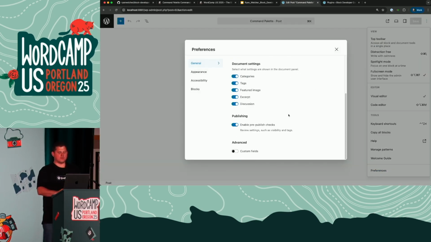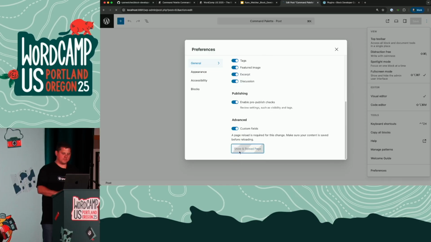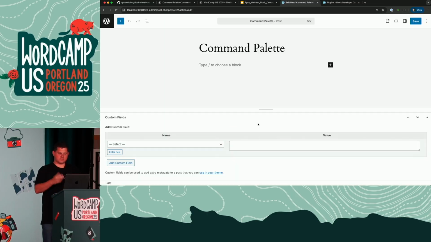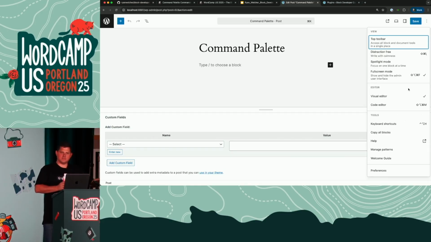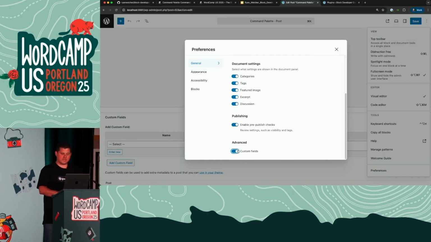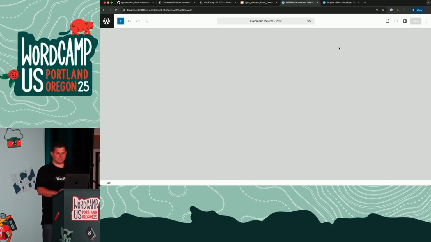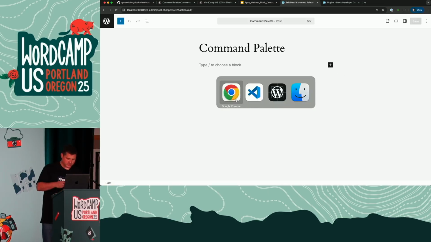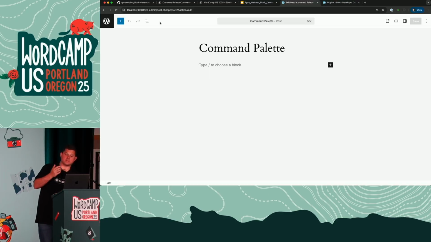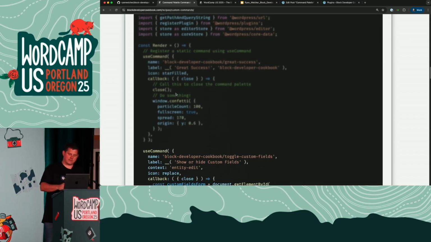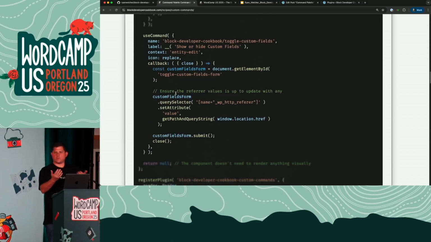Basically, what we're checking for is get the object of the current post type, what it represents, right? And then we check, is it viewable, meaning is it public? Because you can register a post type that doesn't have a UI. Does it support custom fields? And are we not in the site editor? That's the only time that we want this command to be registered.